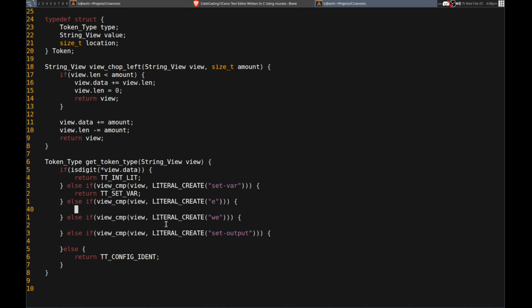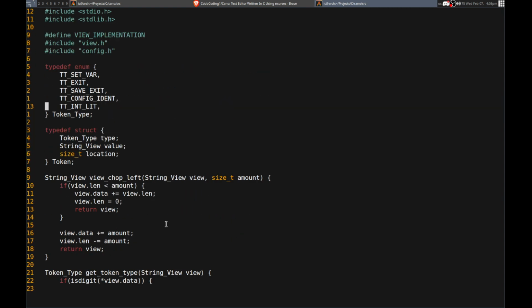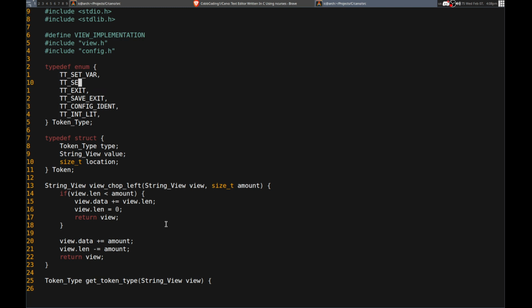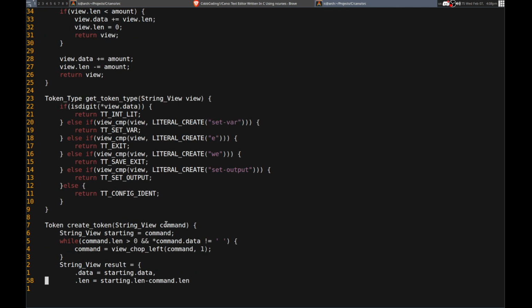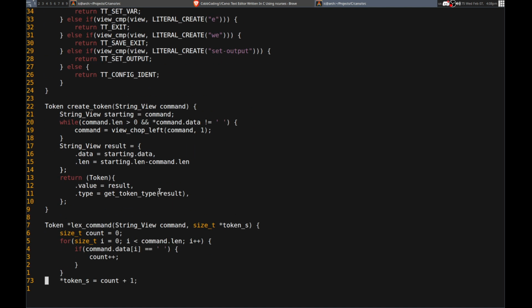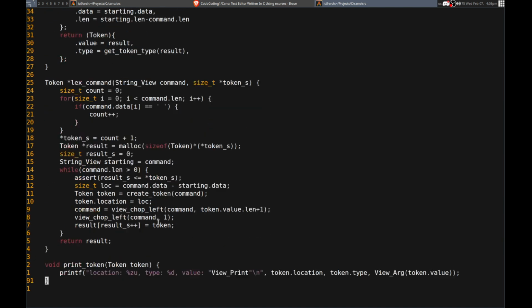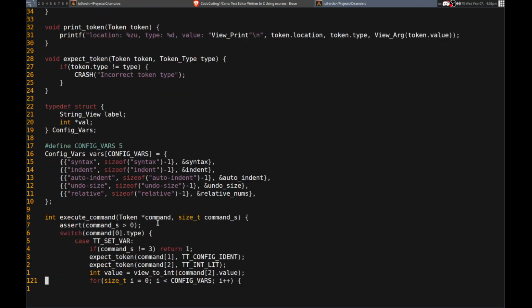Okay, so then once I return the exit, return the save exit, tt set output. I need to add that one actually. Set output. Okay, like that. So that covers it pretty well. So that should be all that we need to do for that. So it should be lexable now.